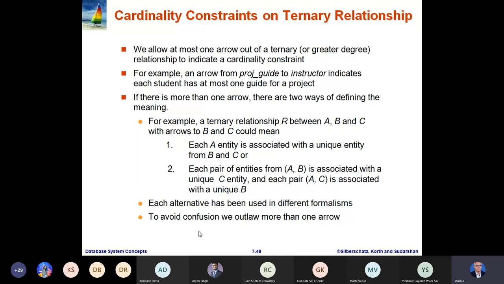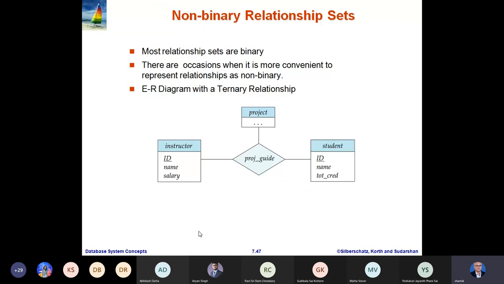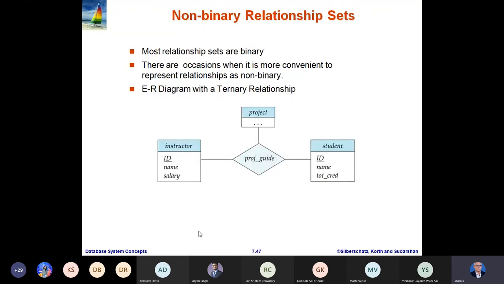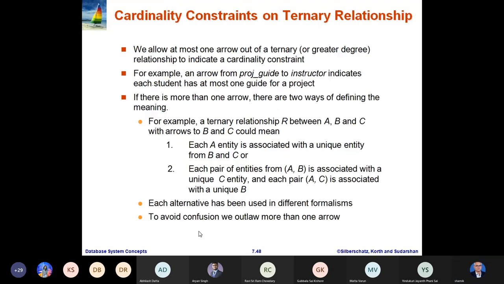For example, an arrow from project guide to instructor indicates that each student has at most one guide for a project. So if we have this arrow from project guide to the instructor, it means that a student can work on a project with one instructor only. That means only one guide for a project.